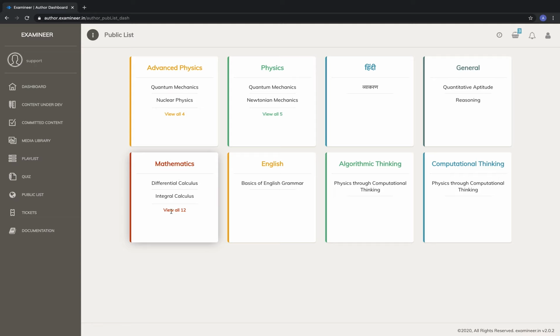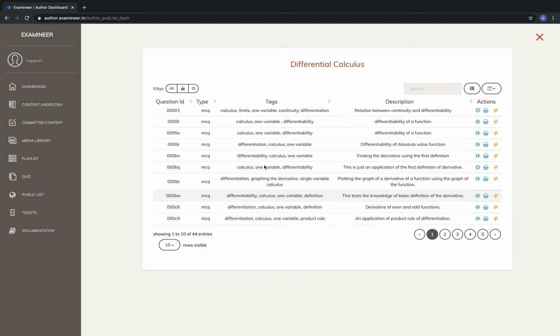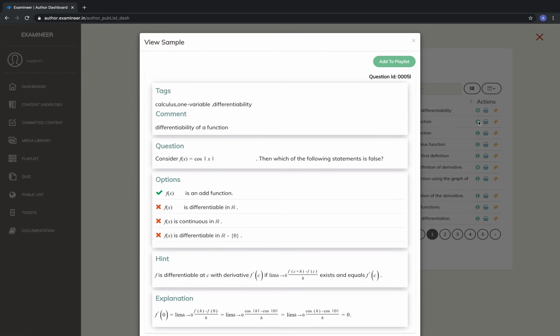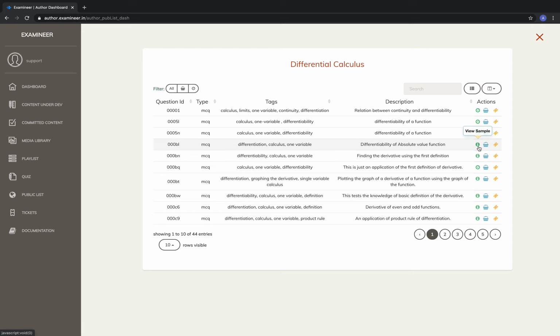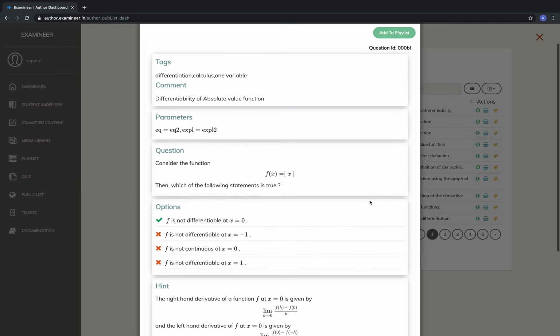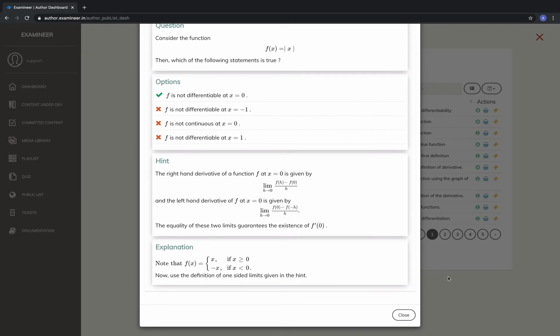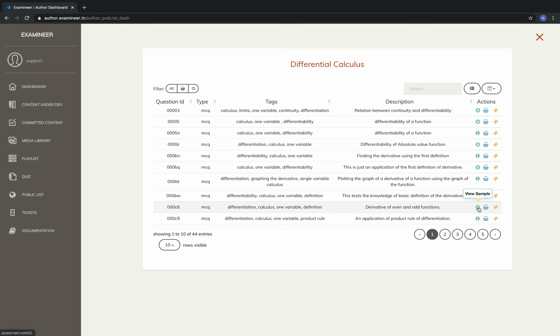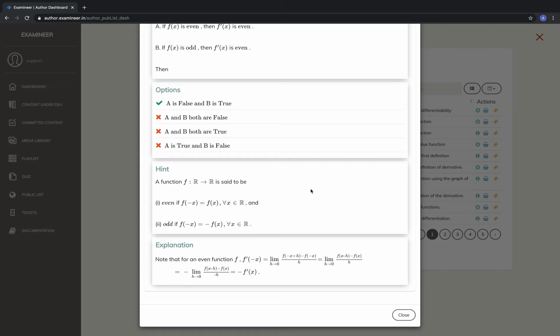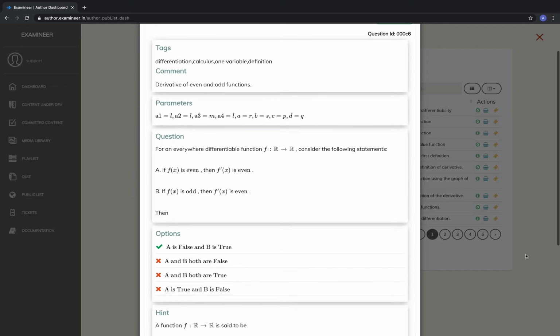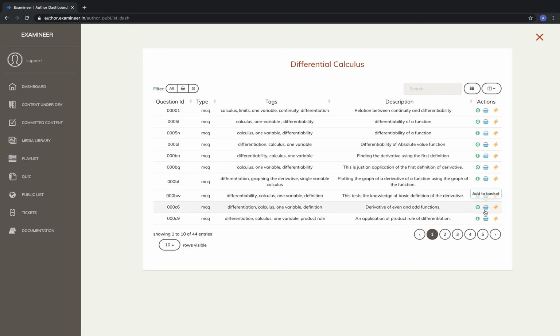So if I go inside this mathematics and say differential calculus, I see all of this content that has been contributed by some authors. I can go ahead and check out some of this content. You can see how beautiful this content is that has been designed, and there's really no limit to the kind of interesting content that you can design in Examiner.